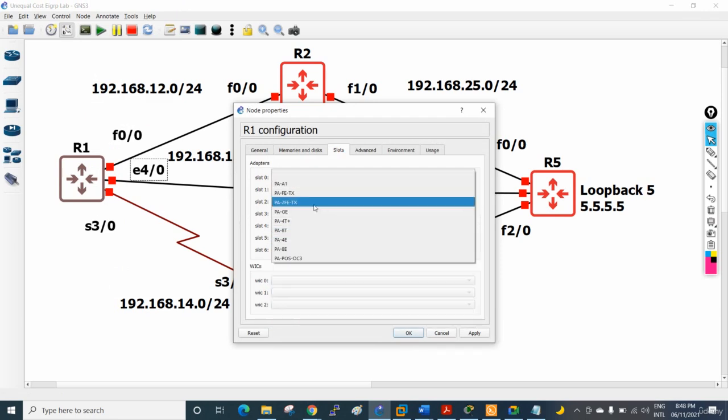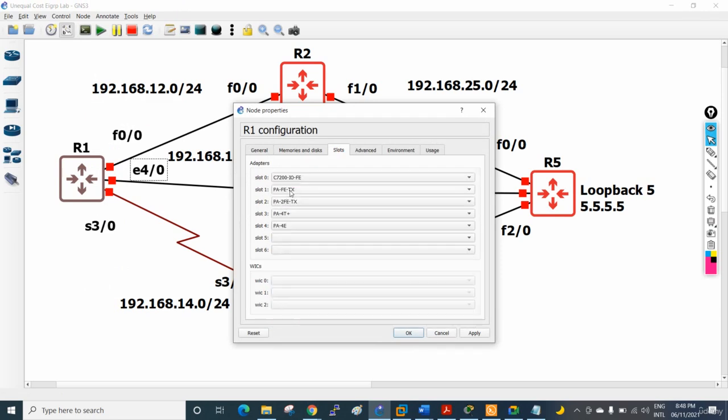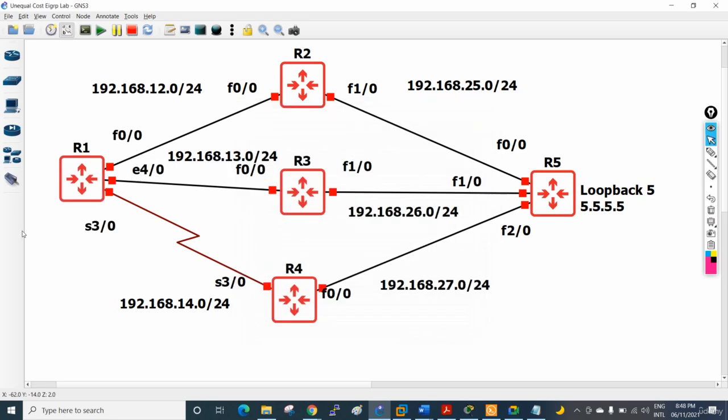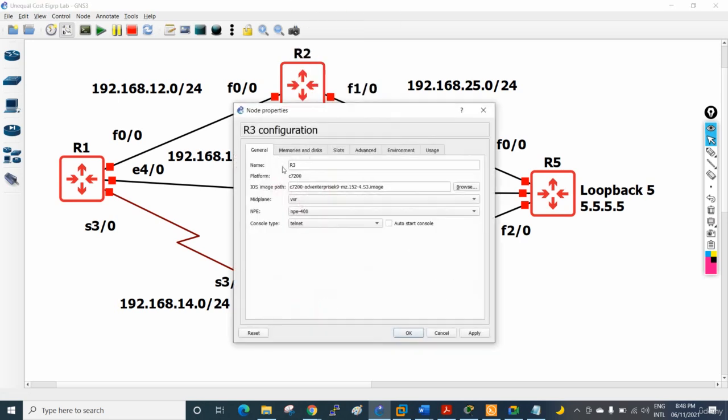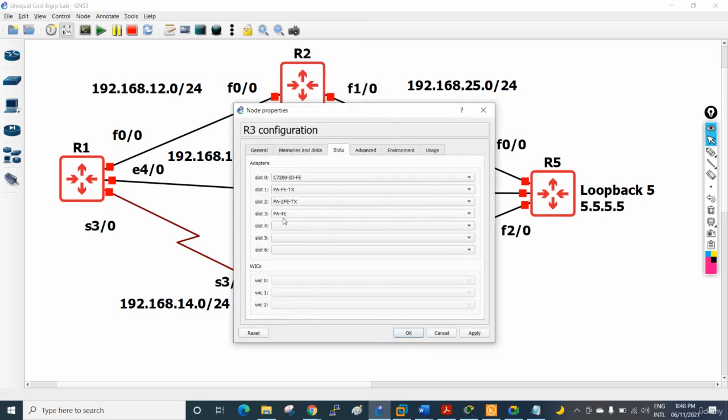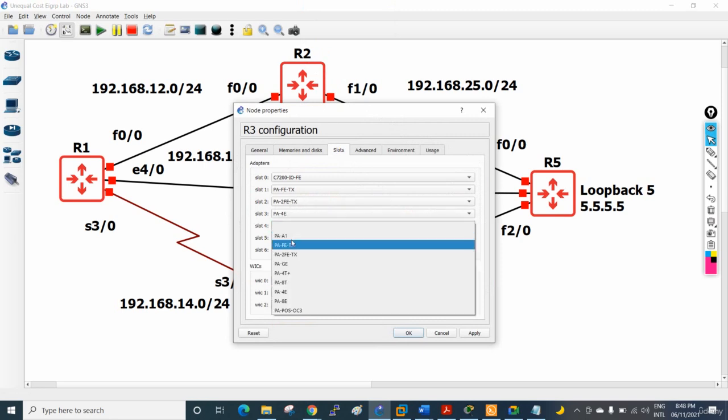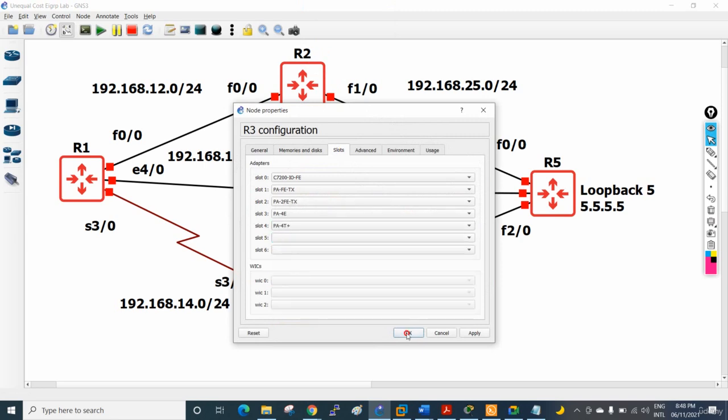You can select any slot, whichever one you need. Here this is FastEthernet, this is serial, this is Ethernet. So I added that here in this router R1. After that I take this cable and connect it from here. This is the FastEthernet from here to here, this is Ethernet from here to here, and this is serial from here to here. And in this router, if I check the slot, I have the Ethernet and FastEthernet, but I don't have serial. If I need, I can add the serial also.